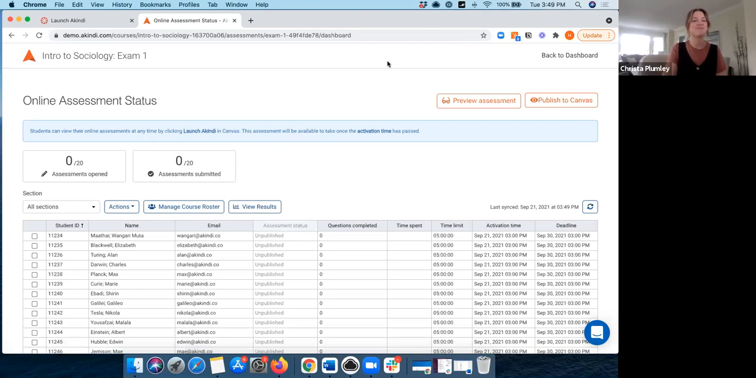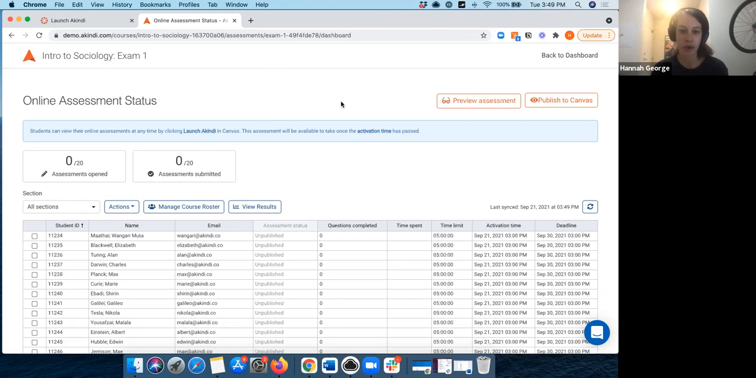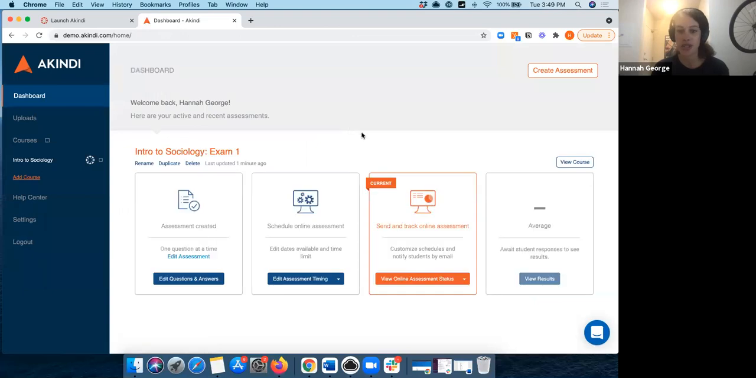So. Okay, great. So here we've come to our online assessment status page. As I mentioned before, I'm just going to go back to the dashboard now to show you that if you did want to edit that assessment timing for students, you can just click Edit Assessment Timing here at any point in the process to make that change, which will change the time for all of the students in the course roster. And to access the page that we were just on, where we're going to be setting up accommodations for any students, as well as publishing the assessment and keeping track of our students that are completing the online assessment, we'll select this View Online Assessment Status button here.